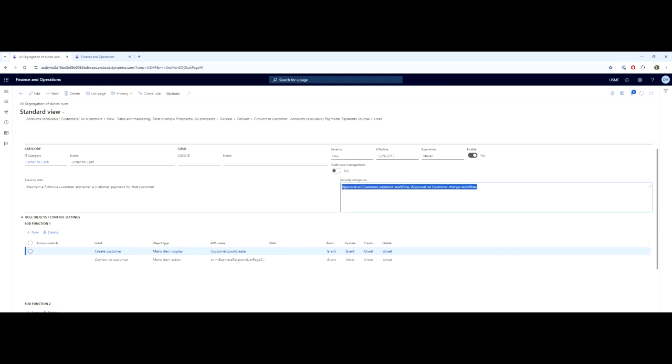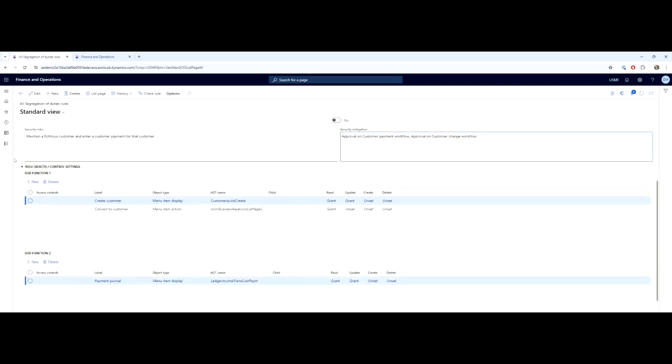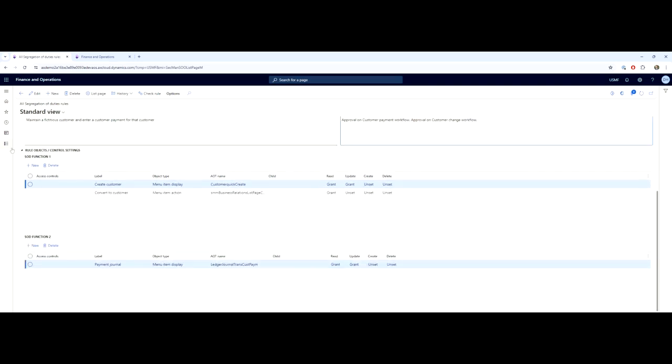If you do have a mitigating control for your SOD rules, you can put that here on the control level, and we'll see where that comes into play in a moment. But again, similar to the access controls, we are mostly concerned with the objects down here. Unlike the access controls, with a segregation of duty rule we're not just checking one thing, we're looking for where a user can do multiple things.